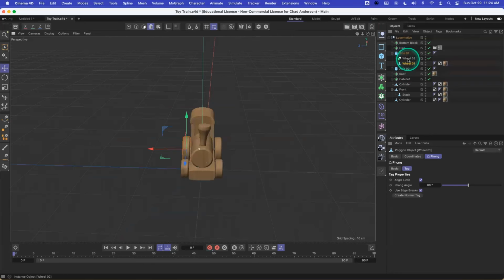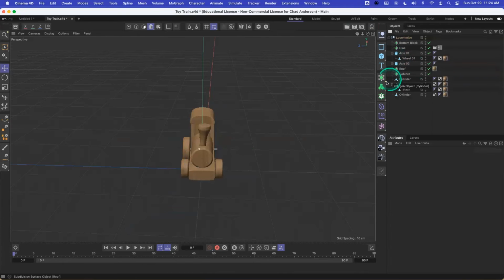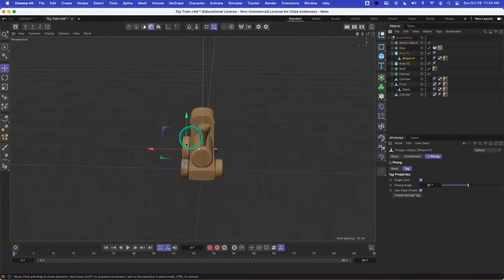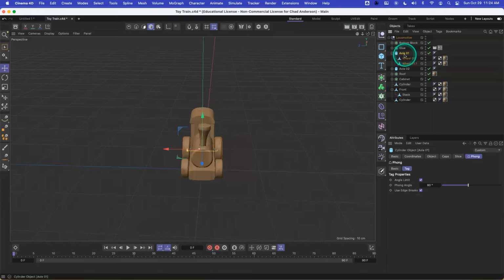So I'm just going to take this instance, delete it. There goes that wheel. And I'm just going to take this wheel and we're going to say, hold down command and duplicate this wheel over here. Just so we have two wheels and they're actual wheels. They're not duplicates of the wheel. And I'm going to do the same thing. We'll just call this axle. I'm going to call this back axle or axle back.